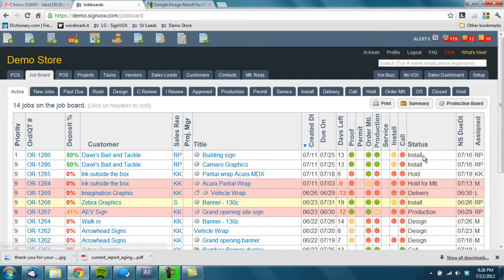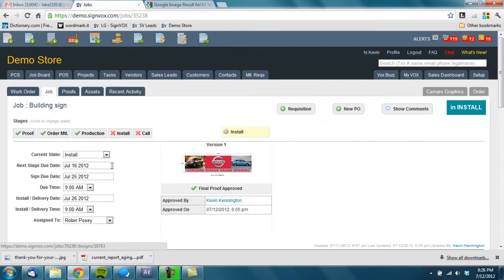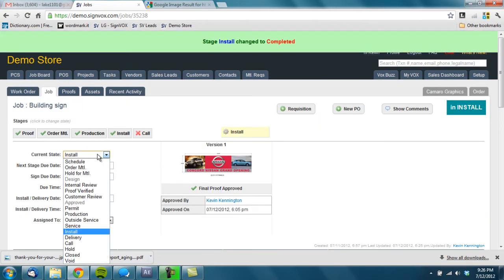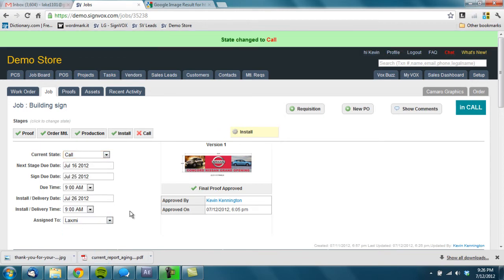They're all done. And again, you can move it right through here and say, move it to the next stage. I personally like to go into here and say install is completed. Move it to call to the customer.